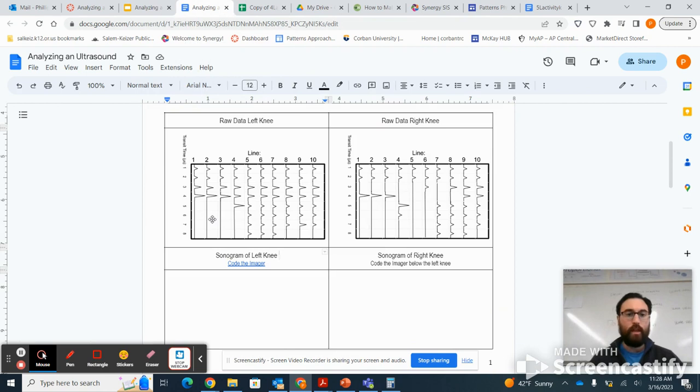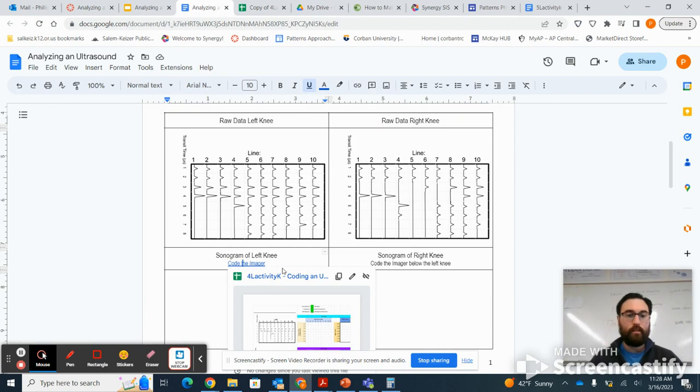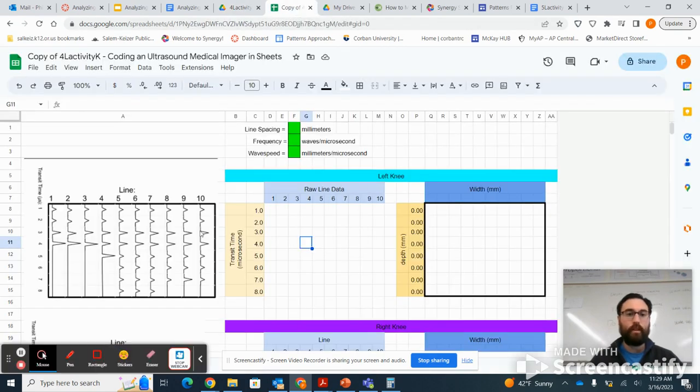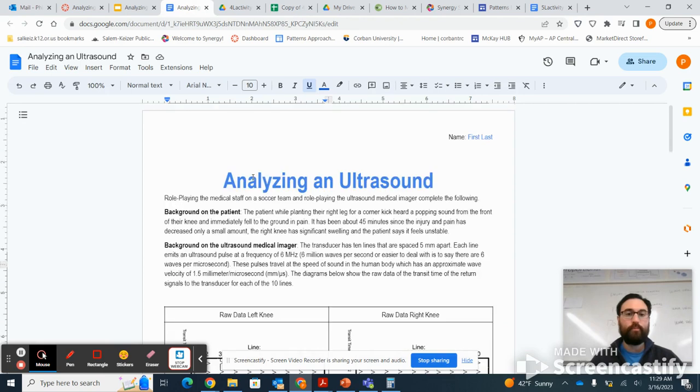Okay, so to do that, right underneath where it says sonogram of left knee, there is a link. It says code the imager. Click on that, okay, and make a copy for yourself. Okay, and as you open it, it will look like this. Okay, the first thing you want to do at the top where it says line spacing, frequency, and wave speed equals, you want to put in the numbers for each of those things. Okay, you will find that in the background reading. So when you read through the background reading, it will give you the numbers for frequency, wave velocity, and the line spacing.